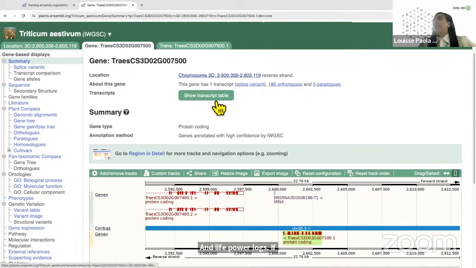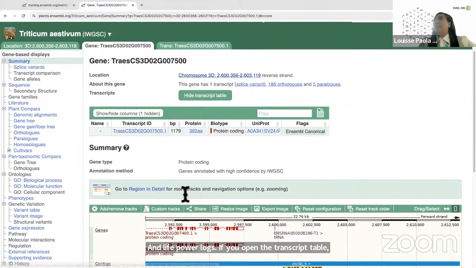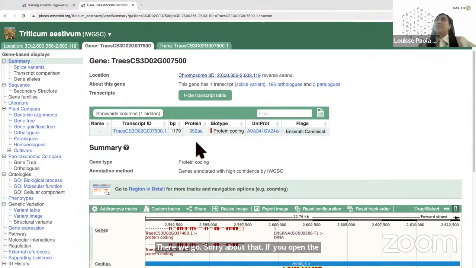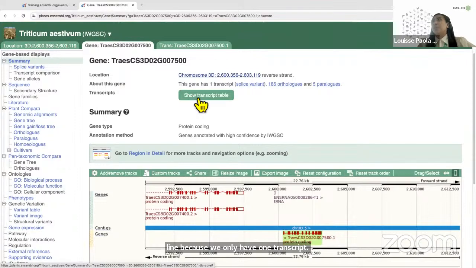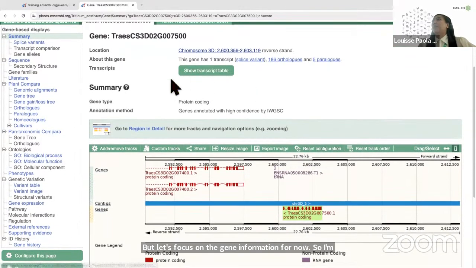If you open the transcript table, so if you click on Show Transcript Table, you can see the different transcripts of the gene. In this case, it's a very small table. There's only one line because we only have one transcript. But let's focus on the gene information for now. So I'm going to close it back up.